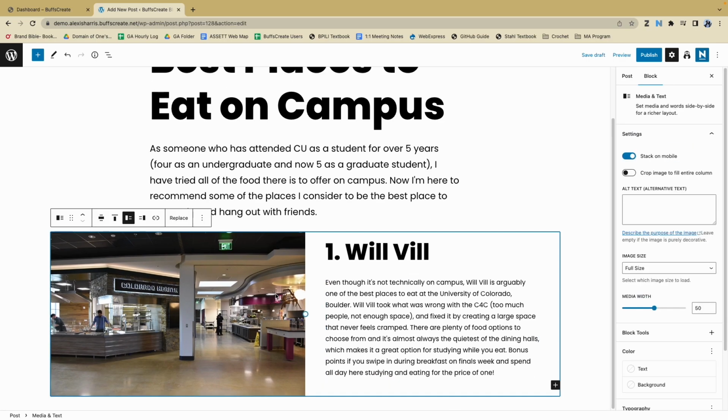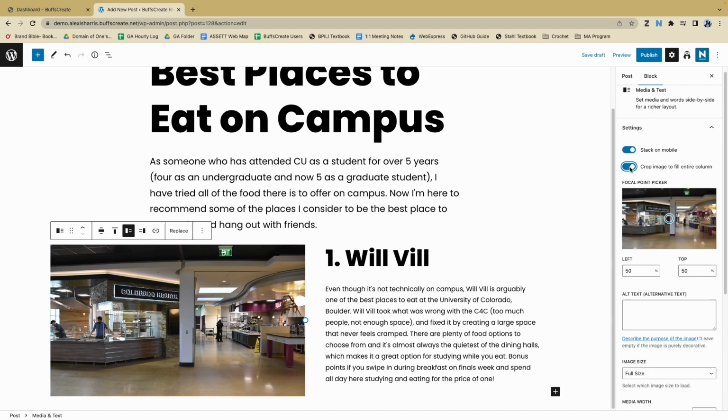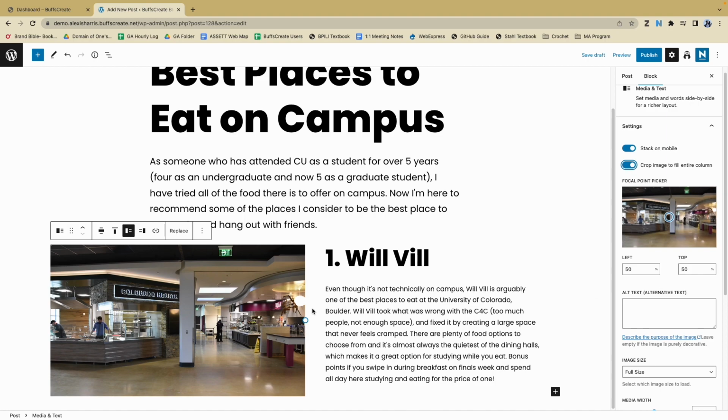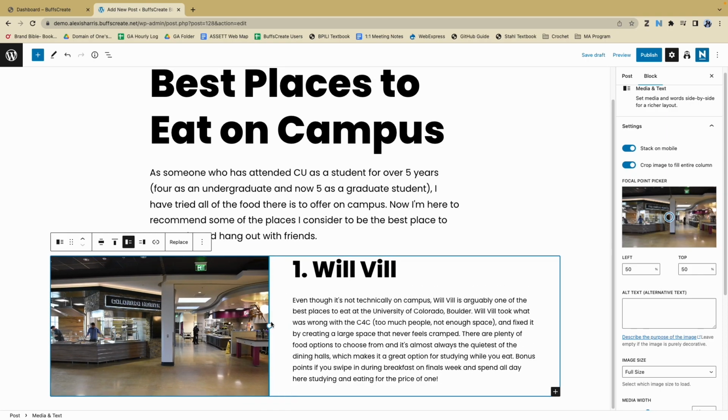Now that I've finished that paragraph, you can see there are more options for this block, including image size and layout on mobile screen. So I'm going to crop this image to fill the entire column. Maybe I'll make it a little smaller this way. And you can play around with this.